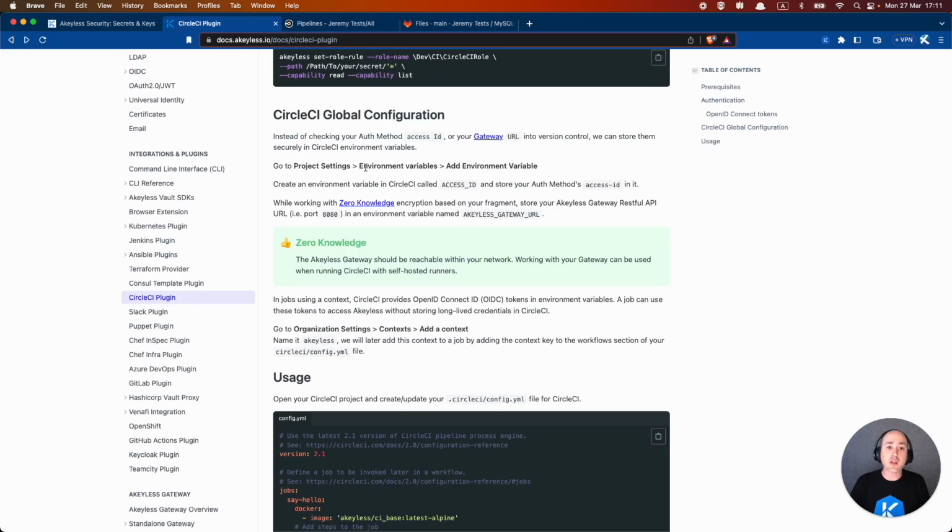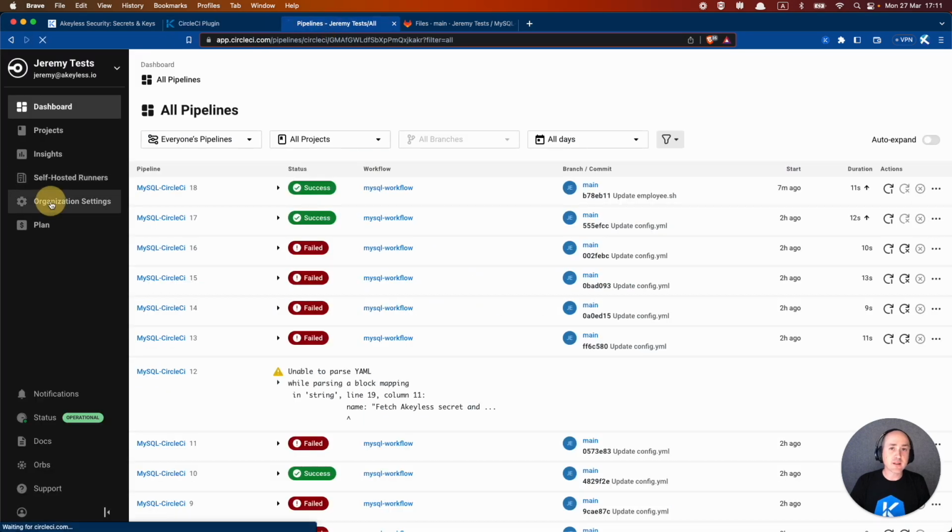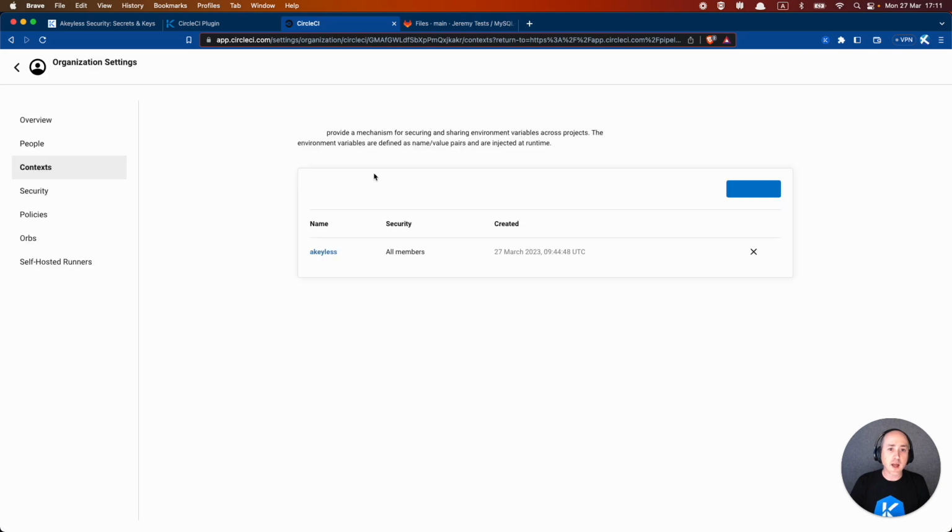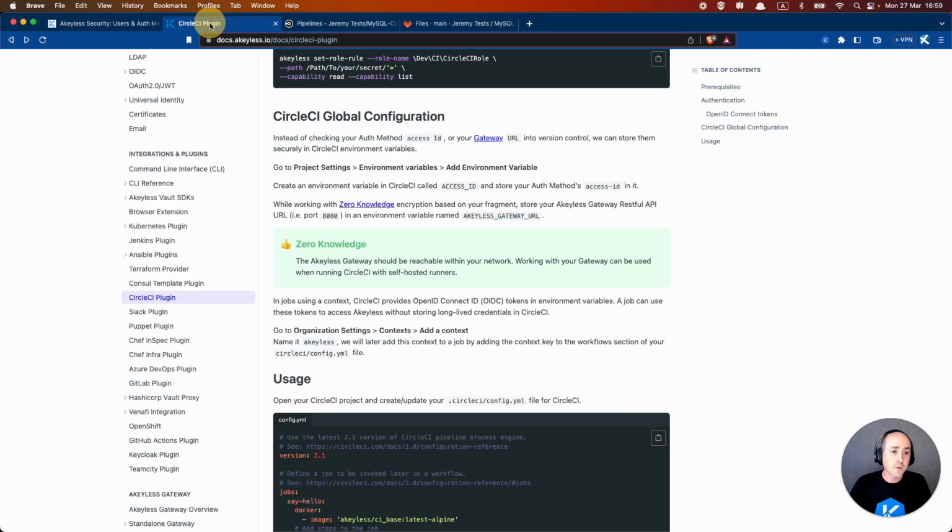The next thing you're going to need is to go ahead and add a context, and we'll call it Akeyless. So if you go into your organization settings in CircleCI, click on contexts, and then go ahead and click create a context and just call it Akeyless.